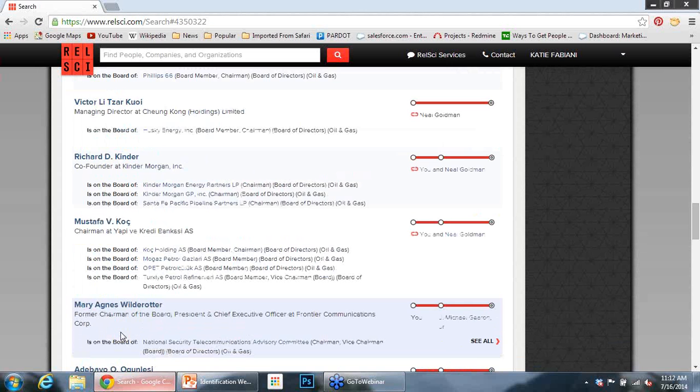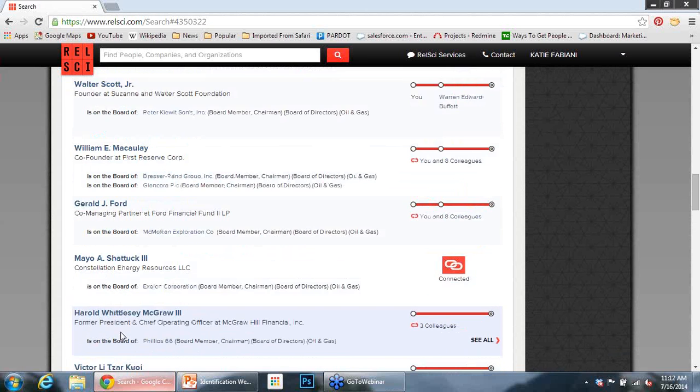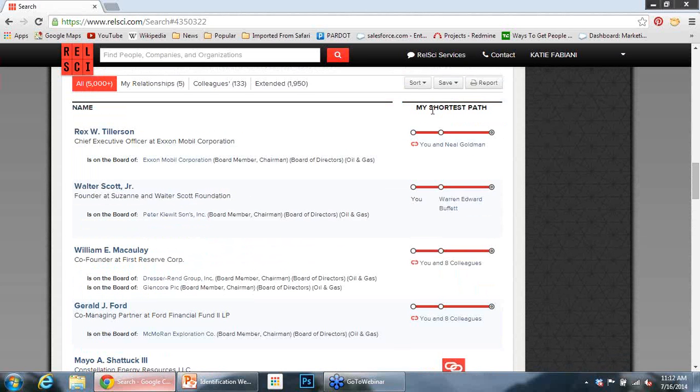And basically what this is showing you on the side here are your different paths. For those of you who have used RelSci and have used our Pathfinder tool, this is showing you how you're connected to the people that show up on this list. And this is showing you the quickest way for you to get to this person.